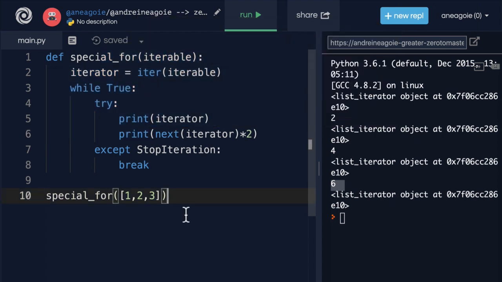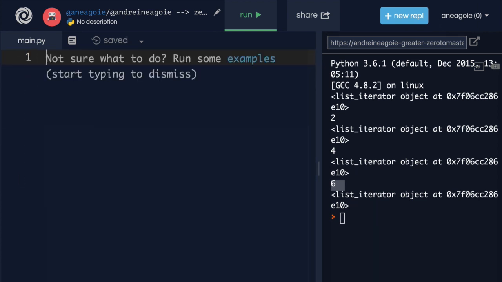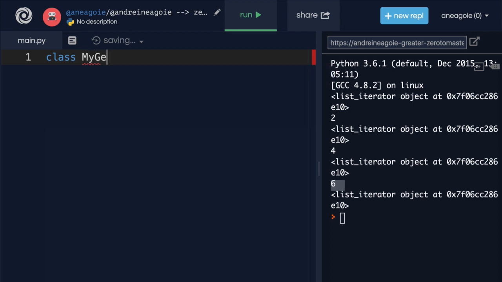But what about ranges? Can we create our own range function? We absolutely can. And this is a fun one. Let's create a class. And this class, because at the end of the day, we're just going to create an object that has actions that we can do. So I'll say my gen for my generator. And this is going to mimic what our range does.